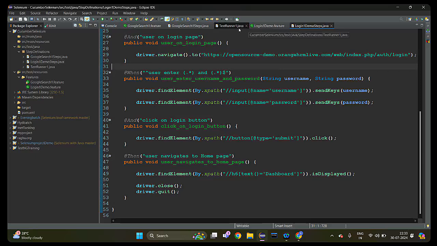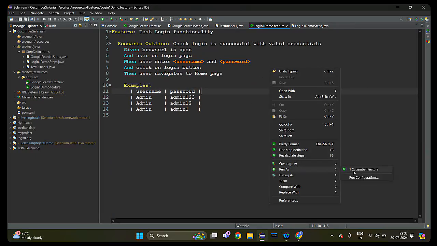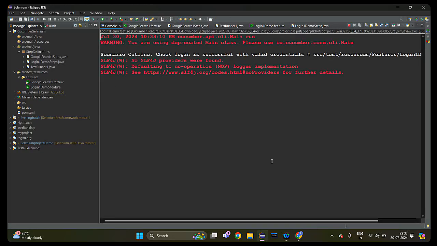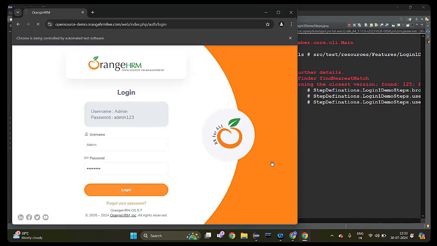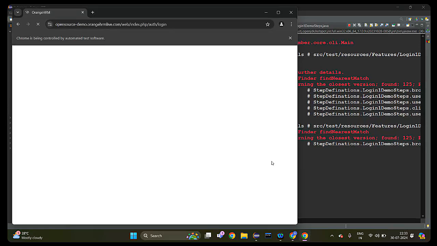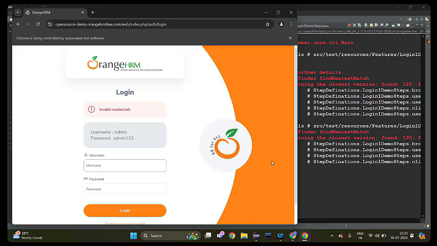Come here. Now run as Cucumber. So this will execute 3 times, and only one set of data will get passed, and 2 sets of data will give invalid information.